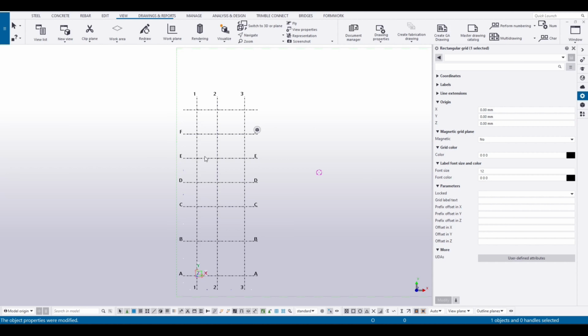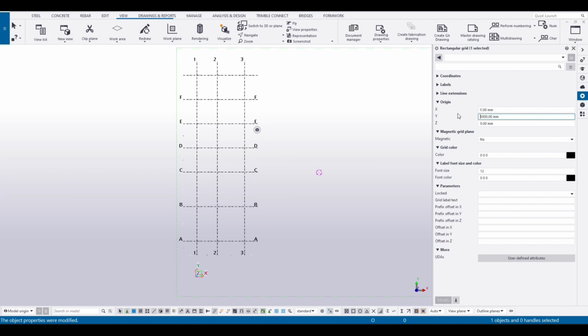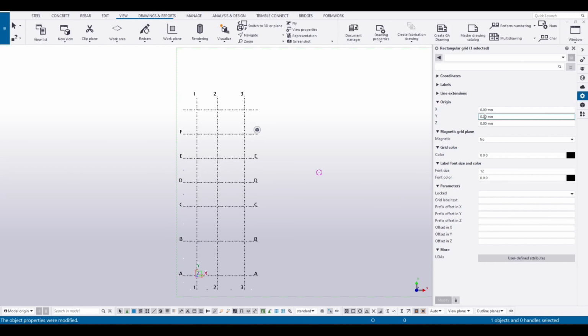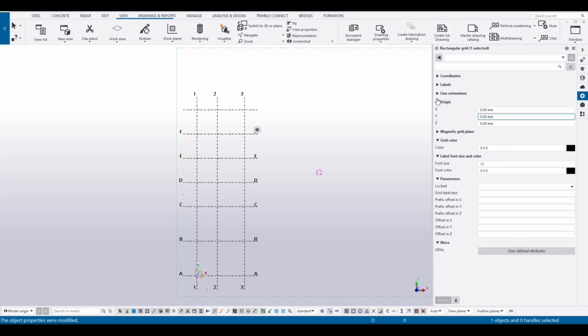But if you want to offset the grid lines from the origin, 0, 0, 0, what you're going to do is that, let's say I want to start it at 5,000 from the y direction, 5,000. From 0, 0, my grid lines are going to start at 5,000. This distance will be 5,000 from the origin. So in my case, I'm going to put it 0, and you can do it for x, z, and so on. Magnetic grid plane, we'll talk about that a little bit later.